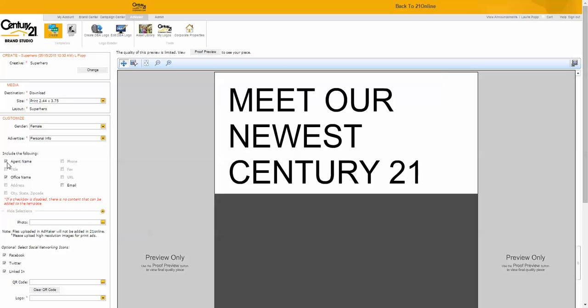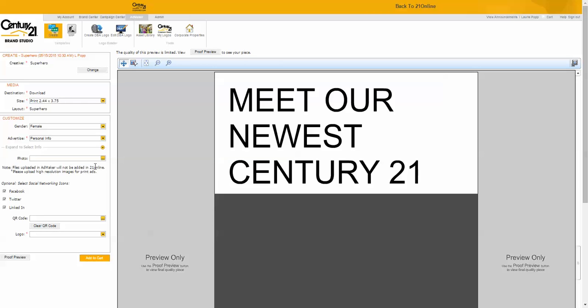So I can have my agent name, it's already checked. The office name, that's already checked. And then I can have my email displayed as well. That one's not already checked, so all I do is simply click to check the box. If that's all good, I'm just simply going to hide that panel so that I can see the rest of my choices down here. Next, we're going to be looking at a photograph.